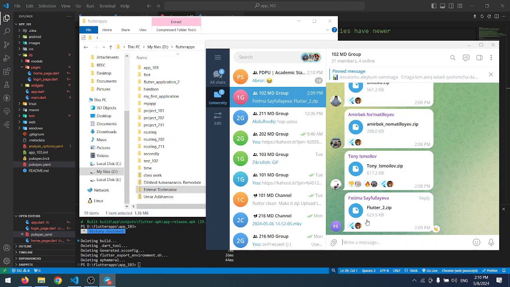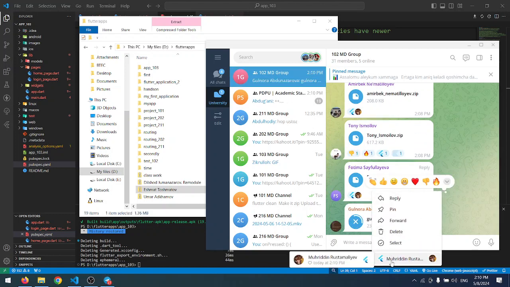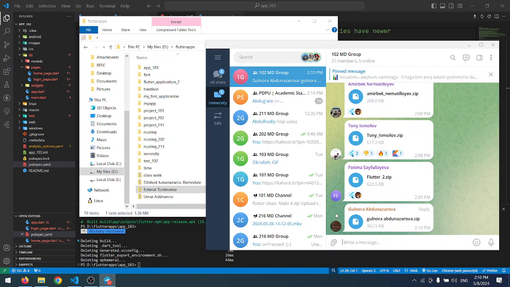Okay. Fatima, I need your first name and last name. Fatima, okay? I need your first name and last name here. What's this? Mukhruddin, how come you have this Flutter icon? You can create your own icon? No, it's only this one. So they have Flutter icon. Wow. I didn't know they have Flutter icon.